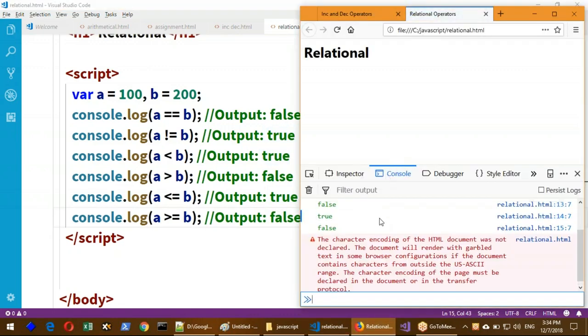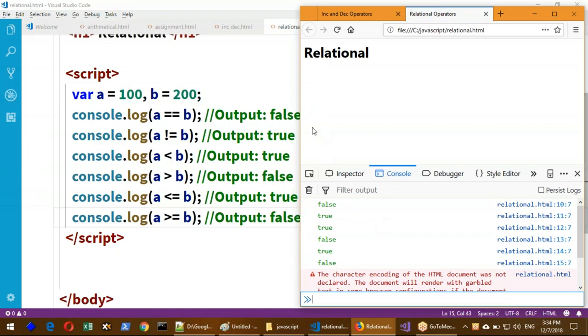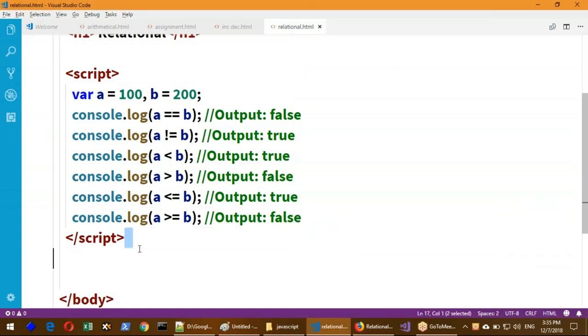That's all. So finally what we expected is like this. Check it. Okay, false, true, true, false, true, false. Check it. Output correct or not, check it. That's all. Write this.